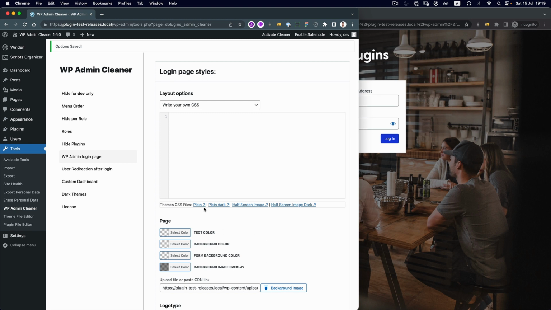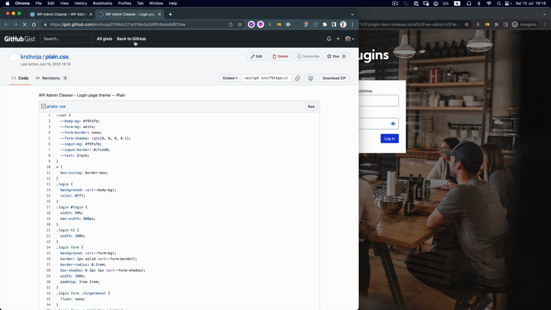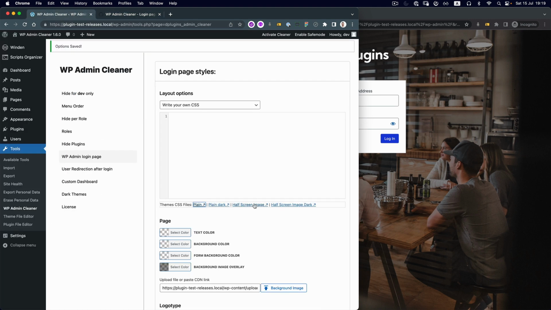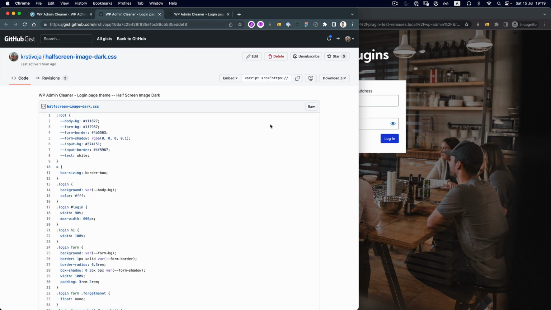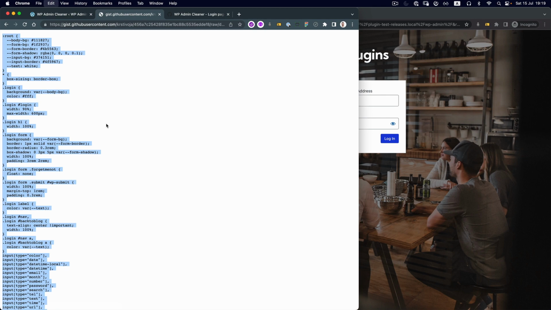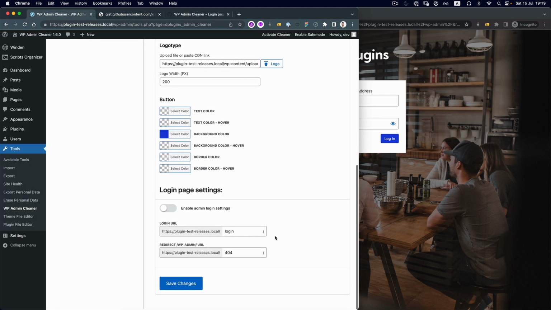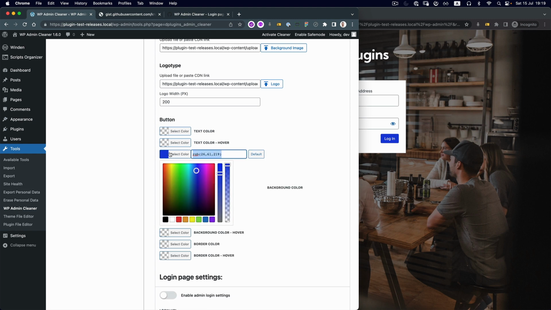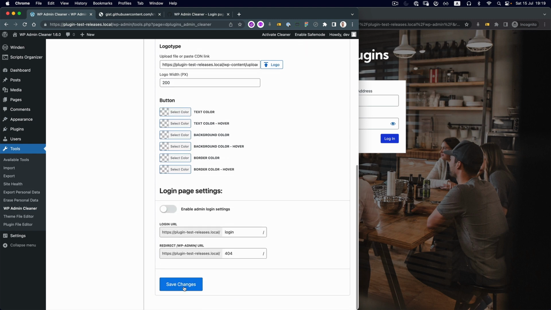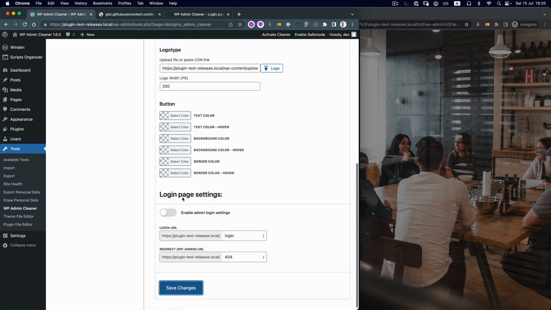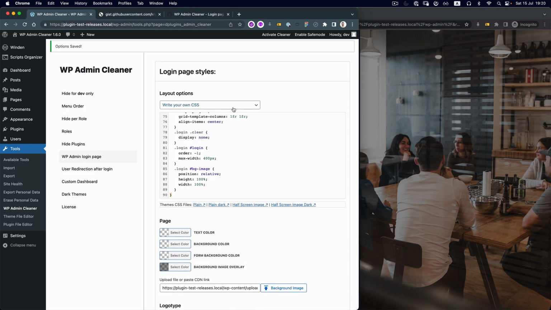So you don't start from the beginning, I created a GitHub gist, so you can just copy. Let's start with the dark one. You can copy the entire CSS so you don't start from scratch. Let's remove this one as well, I don't need it. And you can see it's literally the same as if you choose the half screen image dark.